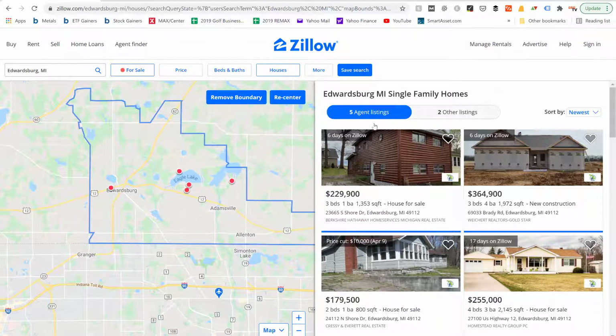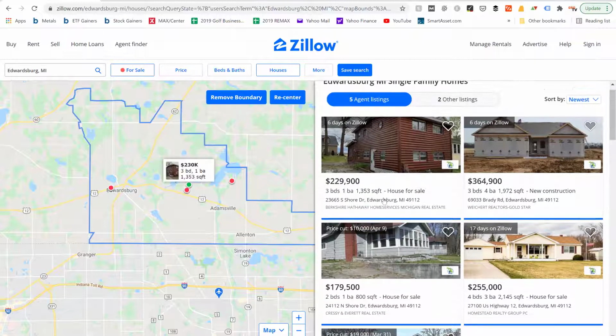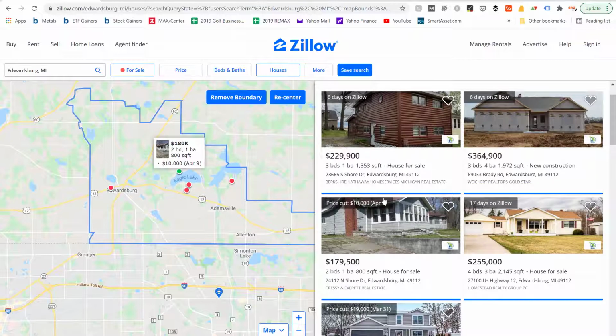Now we can see there are just 5 listings here in Edwardsburg, Michigan. So right now, inventory across the nation is super low. There's just not that many houses for sale.